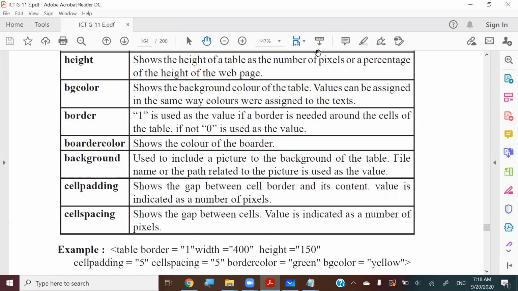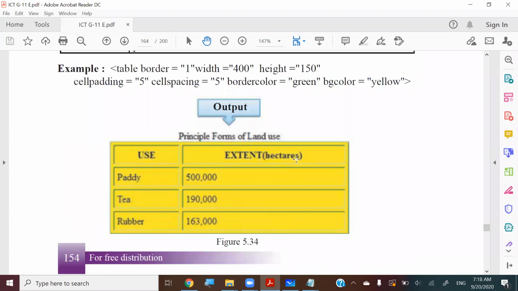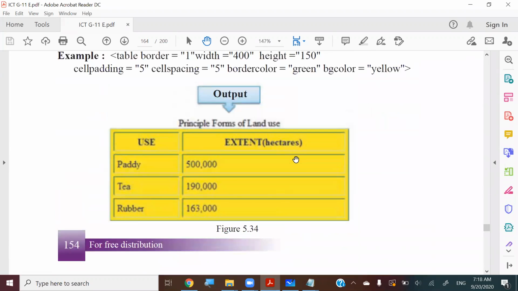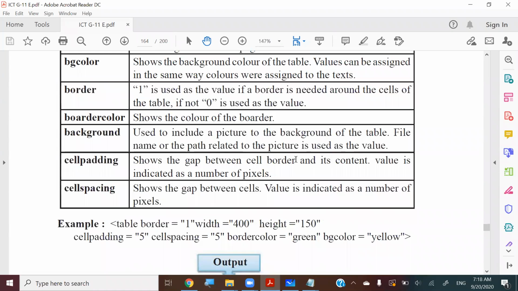So if you need to make distance from one cell to another cell, we need to use the cellspacing. If you need to have more space inside a cell, we are going to use cellpadding. So cellpadding makes the cell bigger, and cellspacing adds space from cell to cell, right? So we are going to use these things.